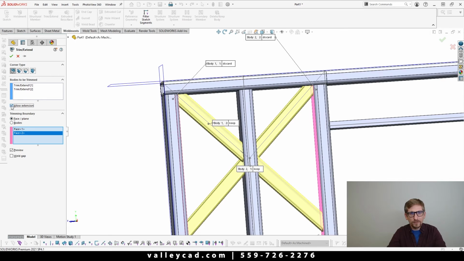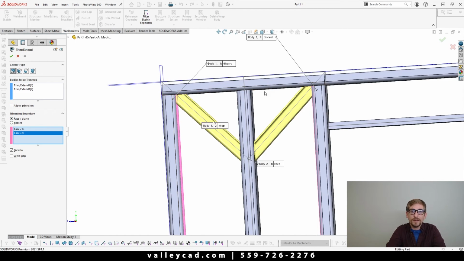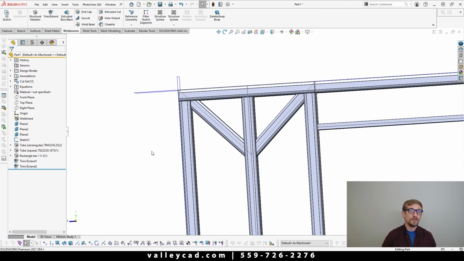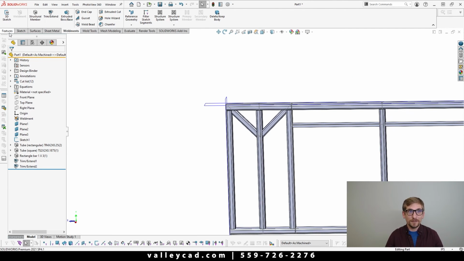Well, if I come in here and say uncheck allow extension this time, you'll see that SOLIDWORKS will not extend it the opposite direction. The reason why I was extending is because I was saying, hey, take this geometry and extend it to the other side. So that's why we wanted to uncheck it, and that's also why we had to do this in 2 steps. Then from there, what I can do is do a linear pattern, right?